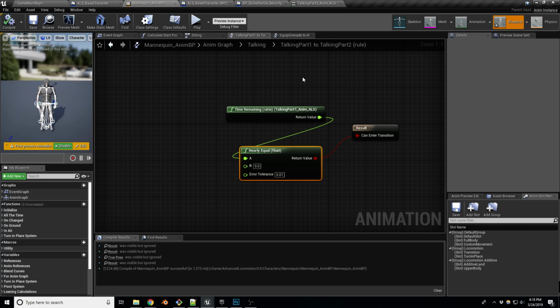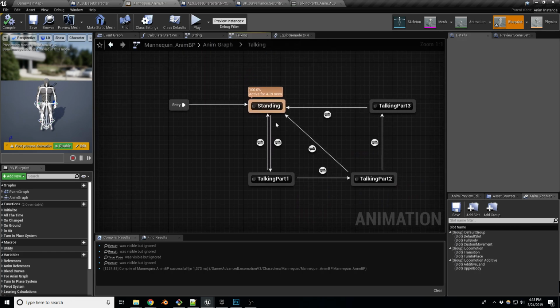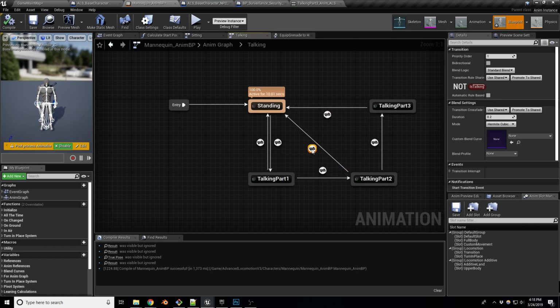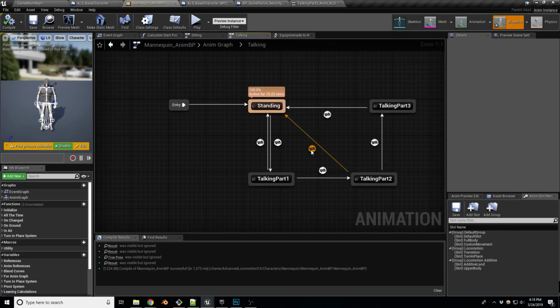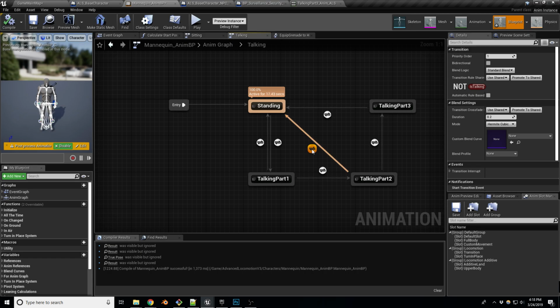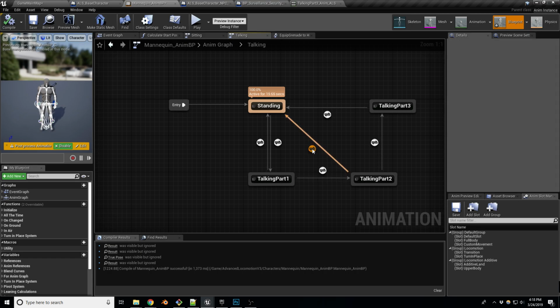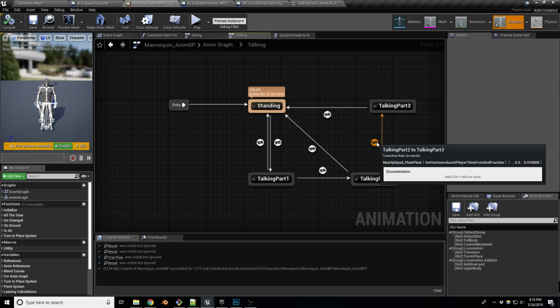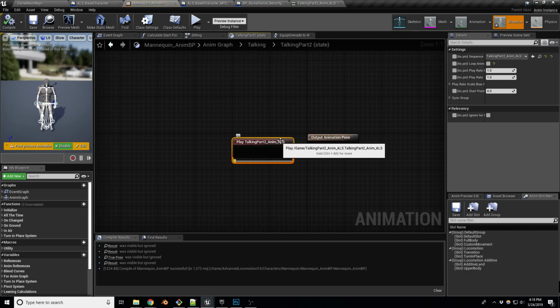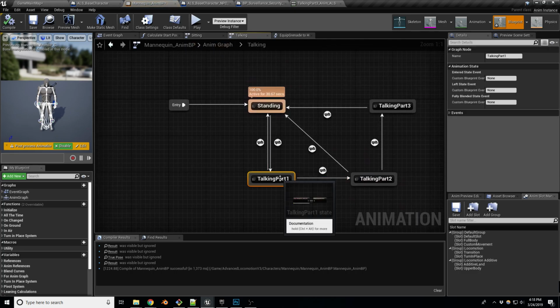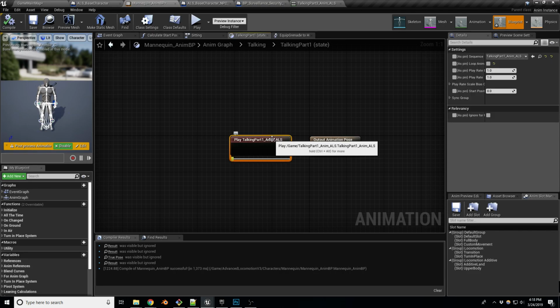So let's compile that. So talking, is not talking, is not talking, and that's not talking. So that should exit fine out of those. Not sure why it doesn't show it when you hover over this middle one. Let's make sure this one's not set to loop, and this one's not set to loop.